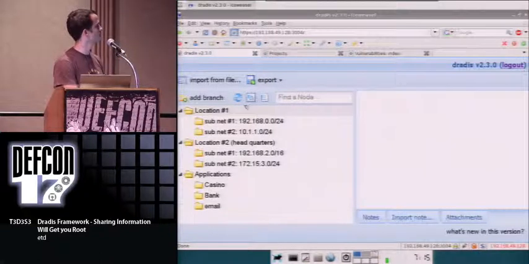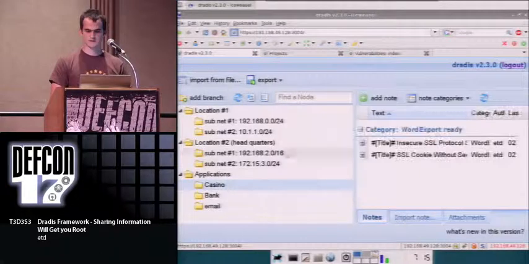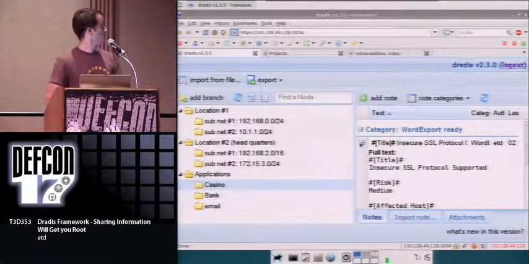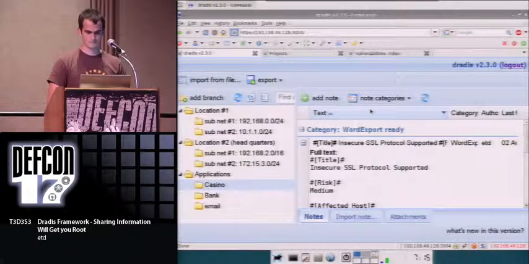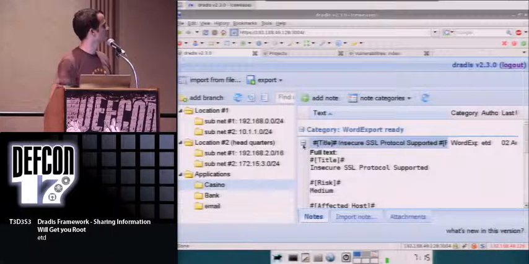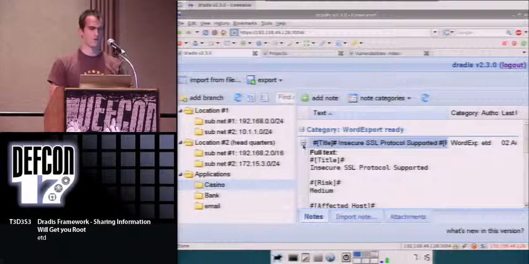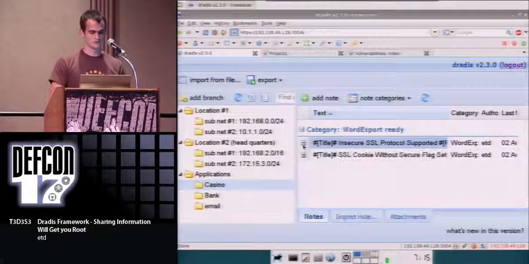And then on the right-hand side here, you have different things. You have nodes, import, and attachments. Let's go through that. For instance, I have here a few nodes. A node has this concept of different fields. So that would have a title field and a risk field, and then some other fields that would be interesting whenever we want to create a report, or if you want to get something out of the node, you can get it from the different fields.